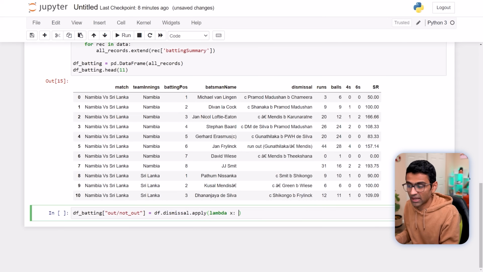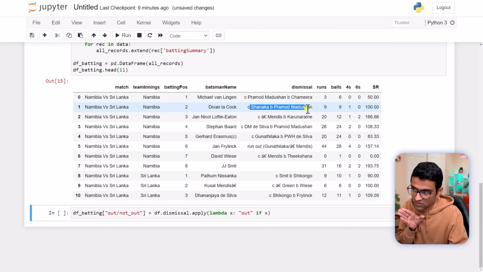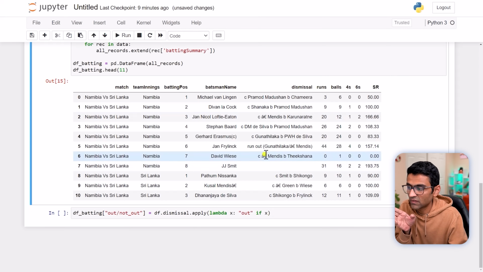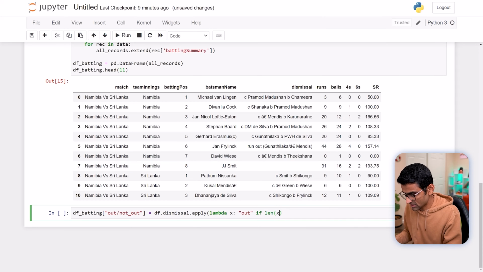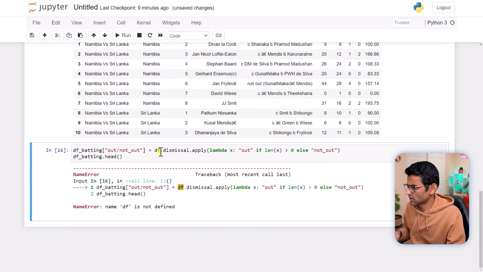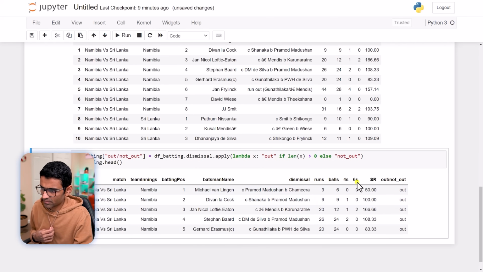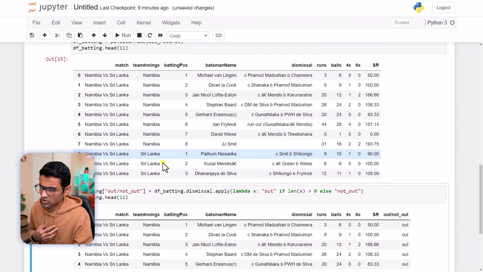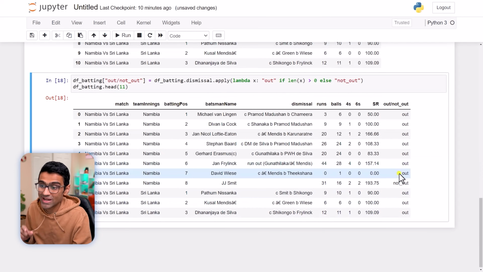What is that transformation? Well, lambda x, this is just a short way of writing a Python function. Here I'm going to use a ternary operator. So I'll say the player is out if x, and when I say x, you're getting each value from this column. So if the length of x is greater than 0, else it is not out. Okay, df is not defined, obviously. I'm used to writing df all the time. So you see, you have out and not out. And if I print a few more records, you will see whenever there is a blank, it is not out. Otherwise, it is out.